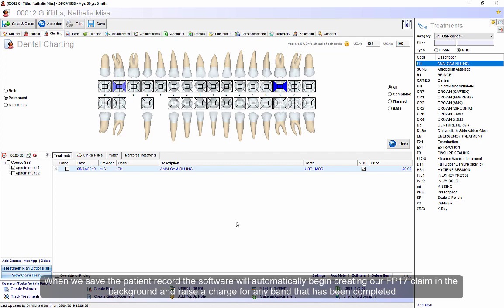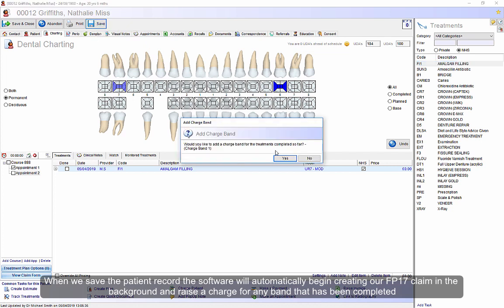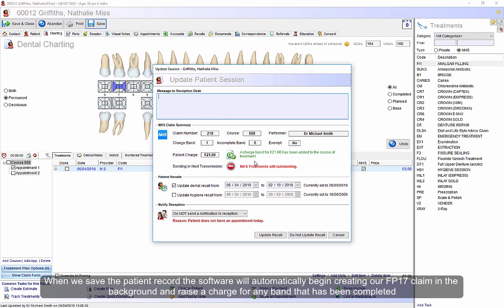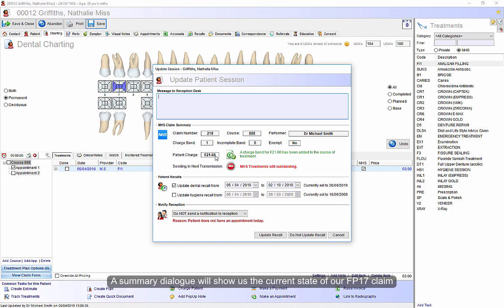Now when we save the patient record, what the program will do, because these are NHS treatments, is it will automatically ask, well, we've already completed a band 1, would we like to add a band 1 charge to this course so far? So we will do that, and then it has automatically created an FP17 in the background, charged the patient that band 1, but it very intelligently tells us that not only has a charge band been raised, but it will not send the claim in the next transmission because there are still NHS treatments outstanding.